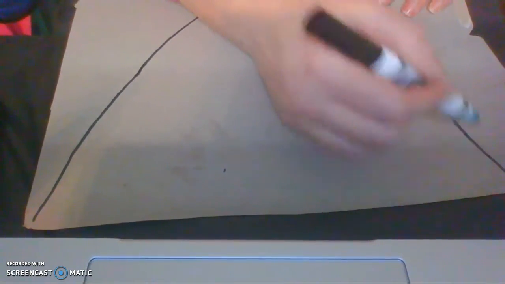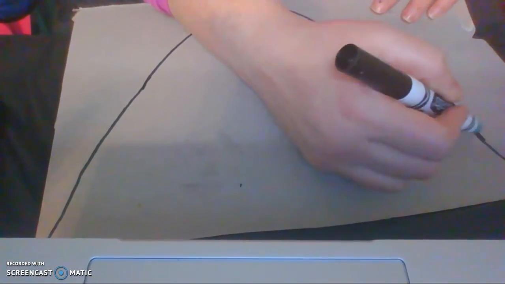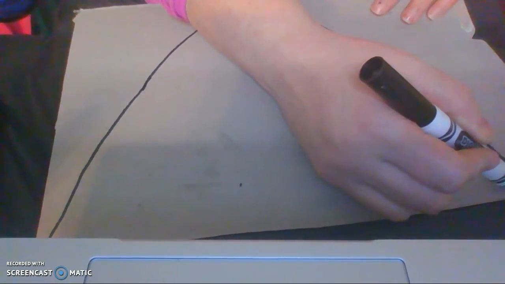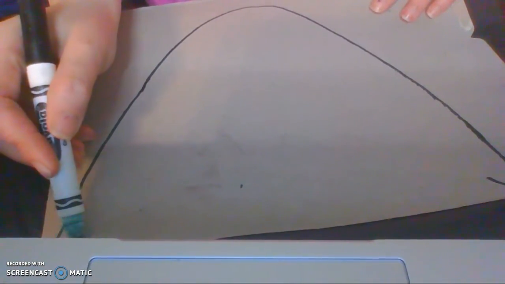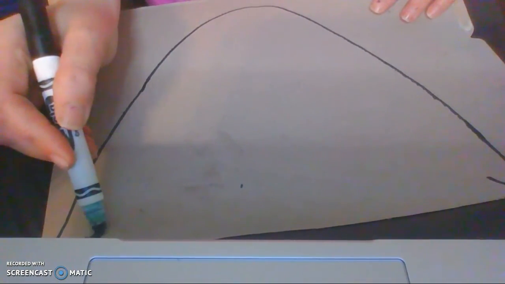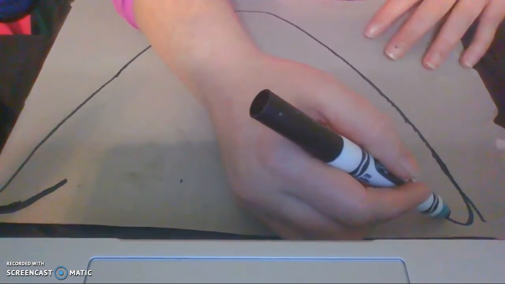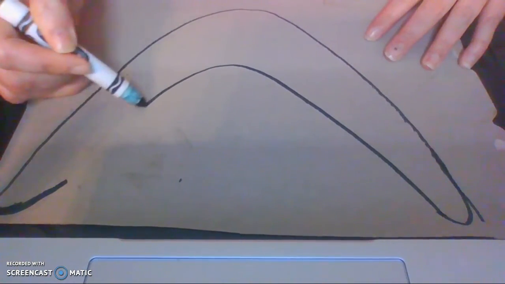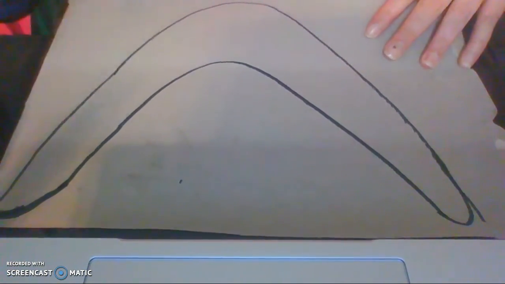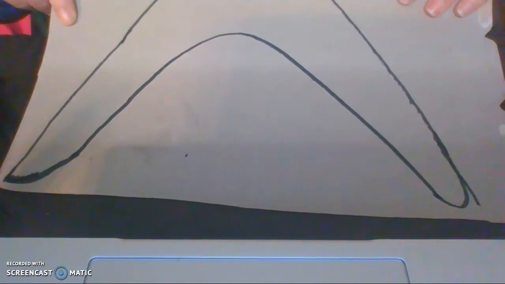Then I'm going to curve this at the bottom, just like this on both sides. And then, make sure that you can see this, I'm going to come up and curve down as well, just like this. And there we have our boomerang.